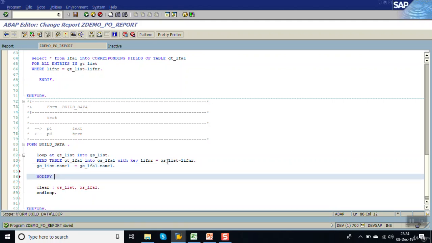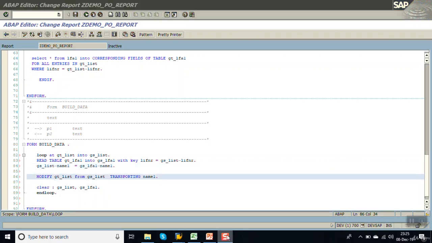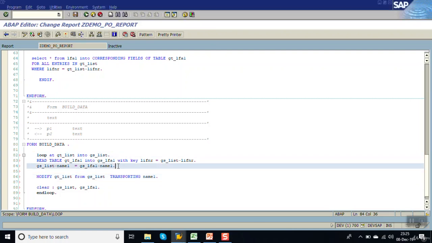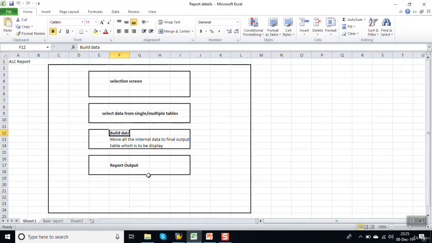Modify GT_LIST from GS_LIST transporting NAME1, because I'm modifying only the name. I'm adding only the name. That's why I'm adding this syntax here as transporting. So we have added the vendor name from this table and we modify the table. Now what is the next step?